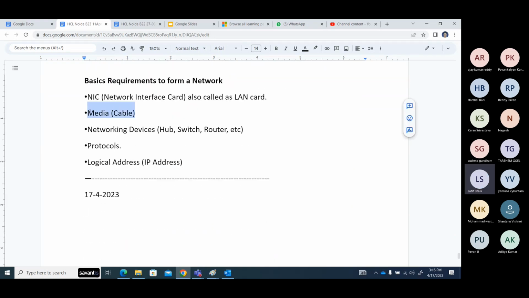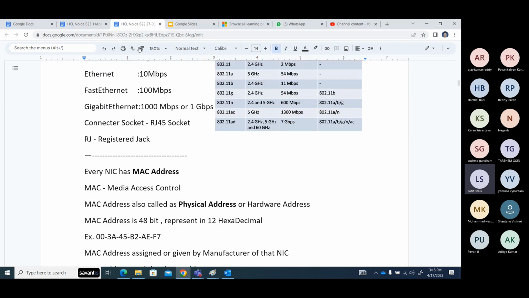Next one is media. So what are the different cables we are using to connect the devices? First of all, we'll see that.